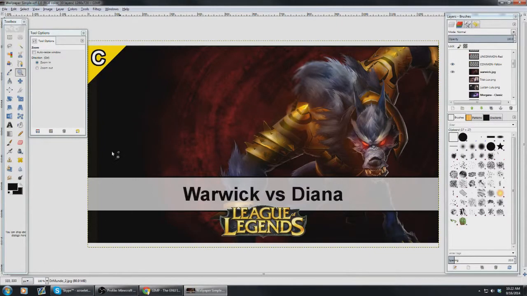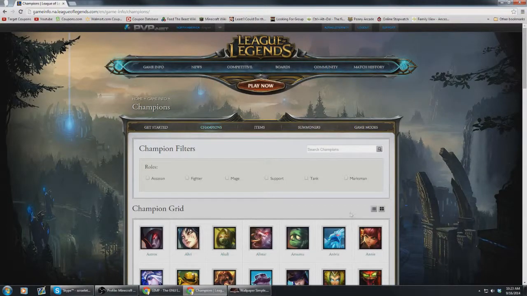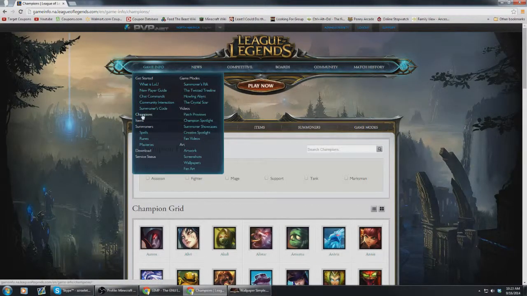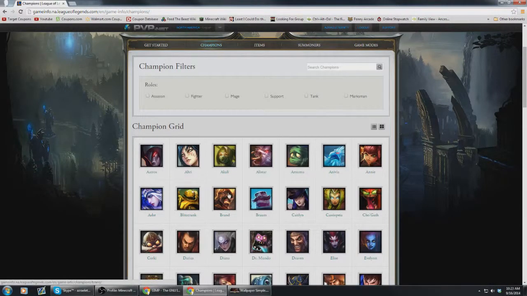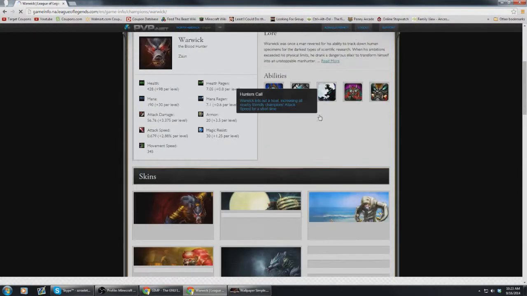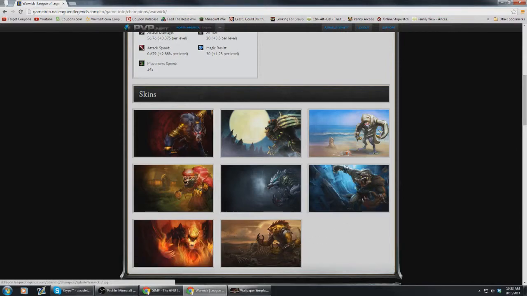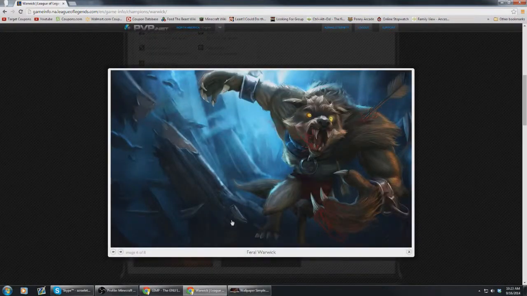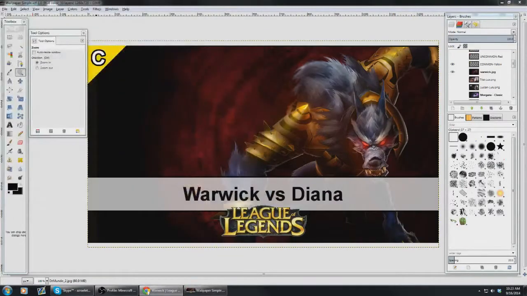First, we're going to need a background image, and what I usually use are images of the character from whatever champion I'm playing. The best source for that is the League of Legends website. Under Game Info, hit Champions and it will take you to the champion grid, and you can search for whoever you're looking for, and it will have all of the available skins for that champion. Personally, I only have the classic skin, which is free, and a Feral Warwick skin, so I have all of those already downloaded.